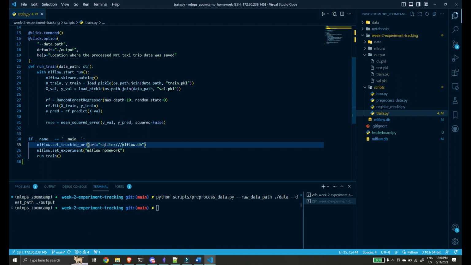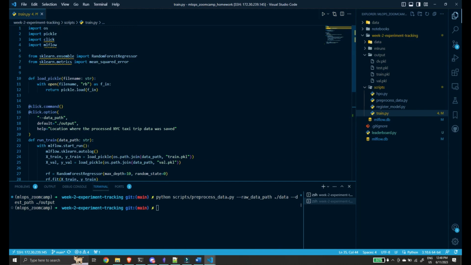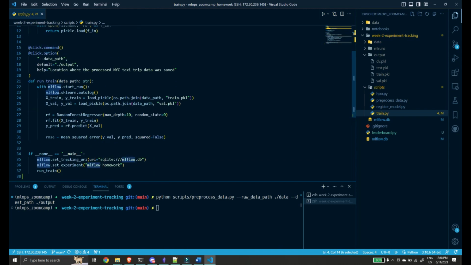And the next step is to set the experiment. So here I was just trying out things, so I have given the name MLflow homework. It can be anything. All the runs of a specific experiment will be shown under the name of the experiment that you specify here. All you have to do is import MLflow and start a run, so that MLflow knows that some logging will take place from this function.